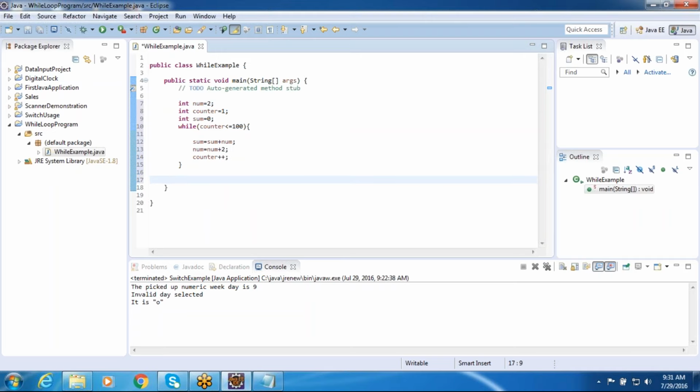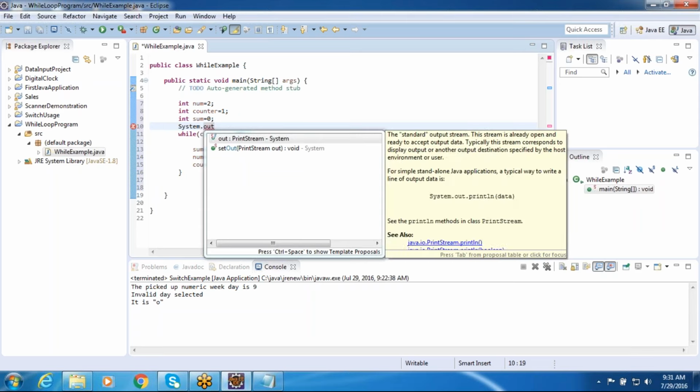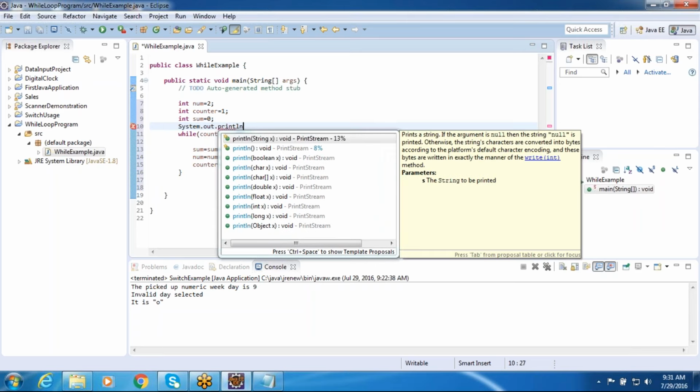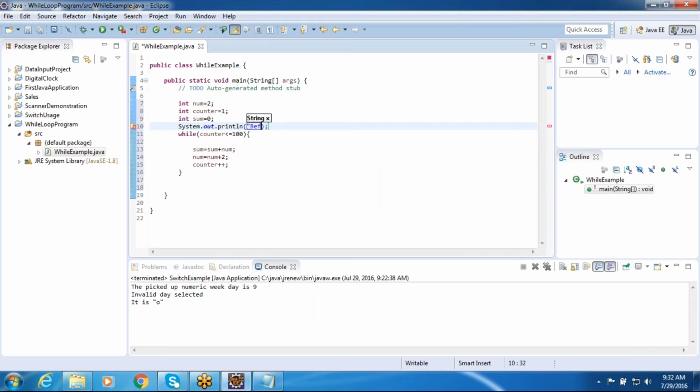Now let us print that value. Here write system dot out dot println. Before the loop is starting, the value of counter is how much for us? It is here counter. That means it gives us a value 1.